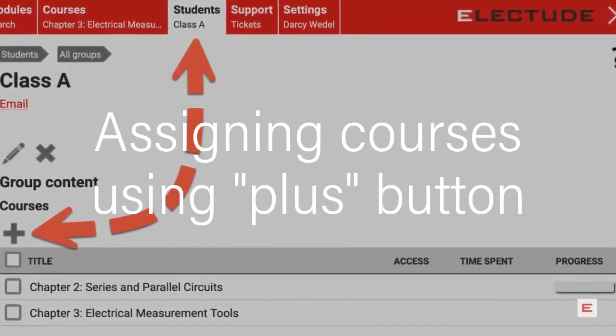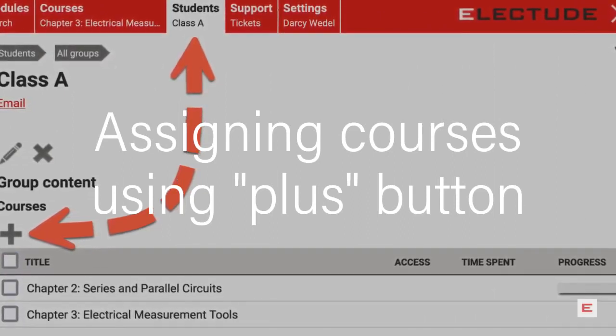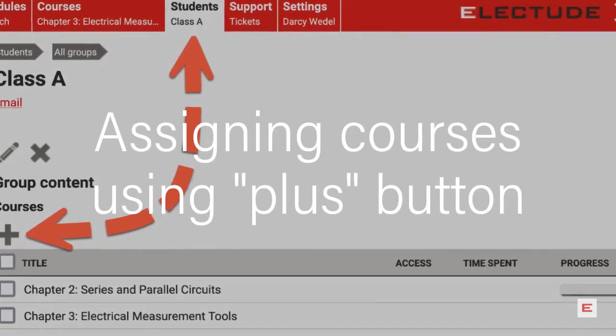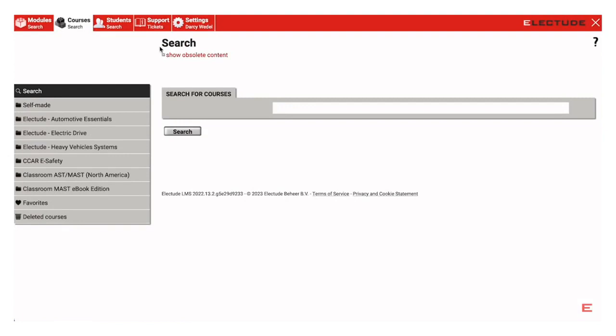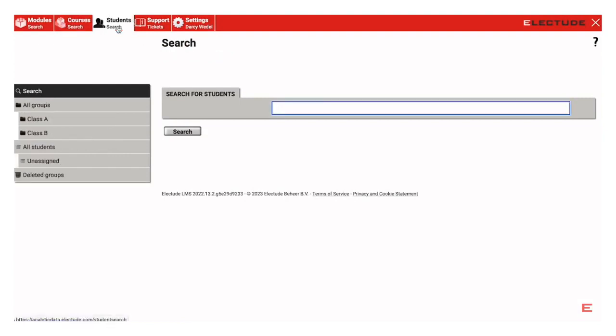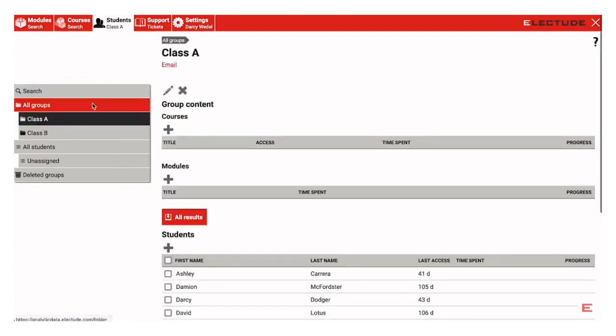In this Electude tutorial, you will learn how to assign course content to students using the plus button. First, click the Students tab in the top menu bar. Then from the left-hand menu, select the group you wish to assign content to. For this example, Class A is selected.